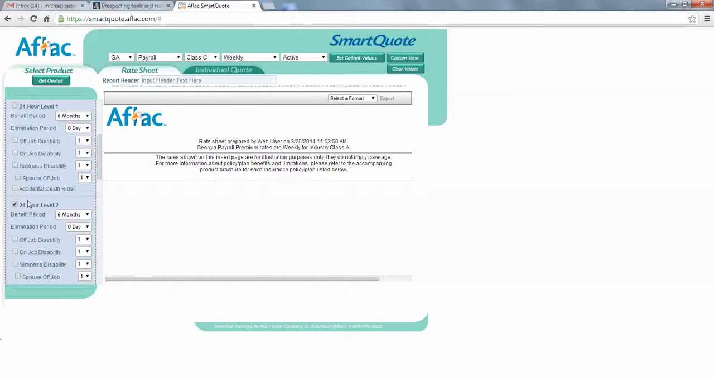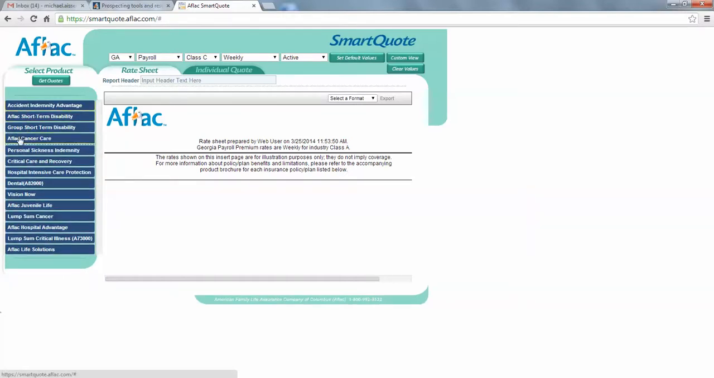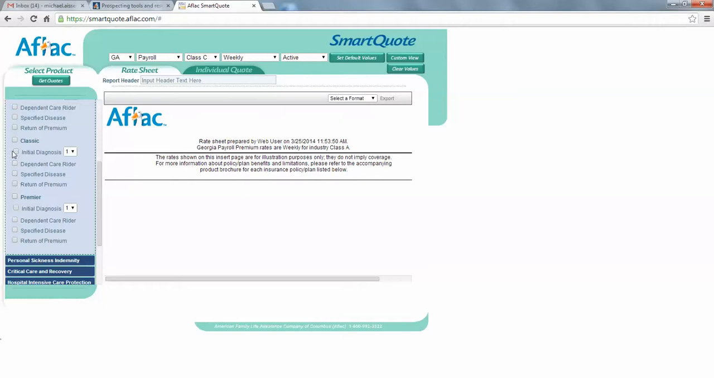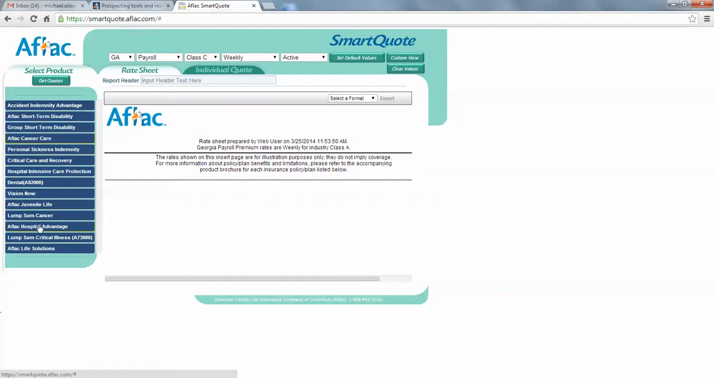For this demonstration though, I'm just going to choose a standard level 2 accident plan. Next, I would choose a cancer plan. For this demonstration, I'll use a cancer classic plan, maybe with the initial diagnosis rider. And let's say we are offering disability.